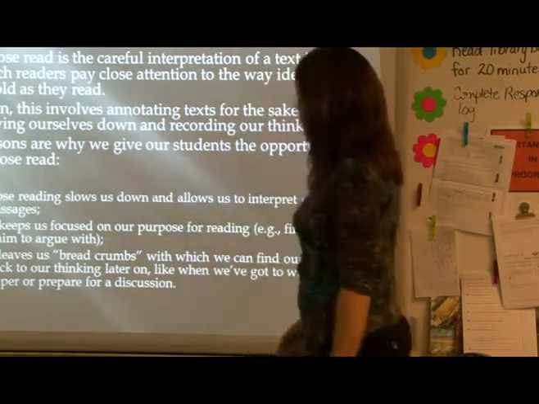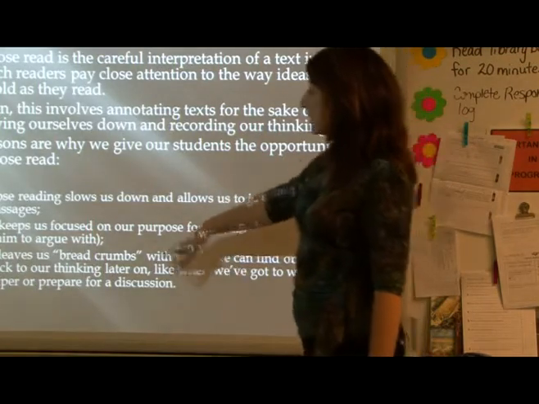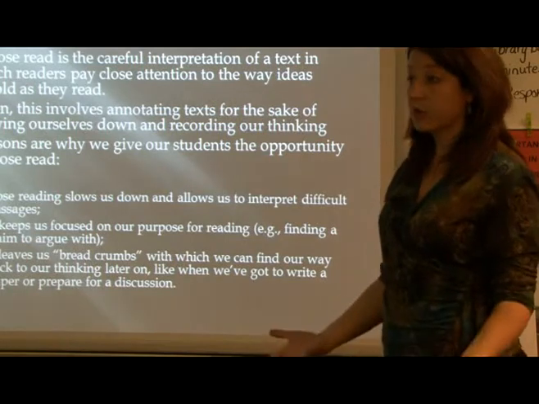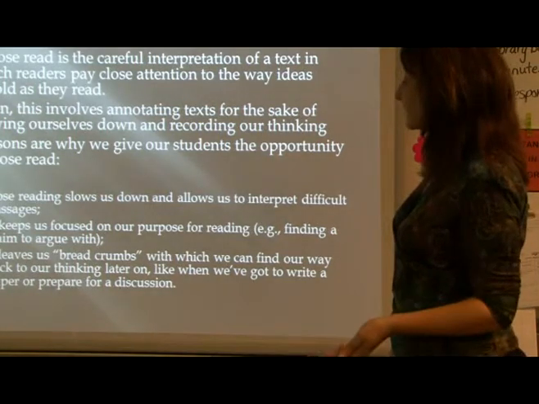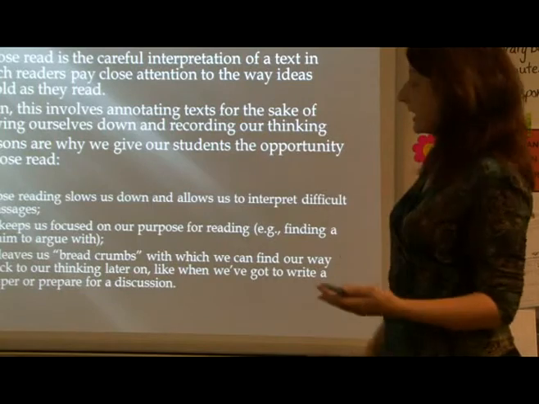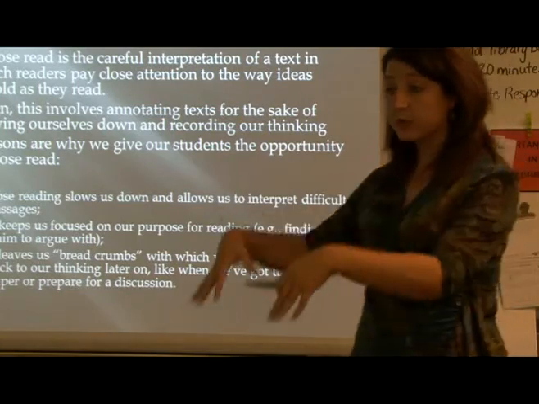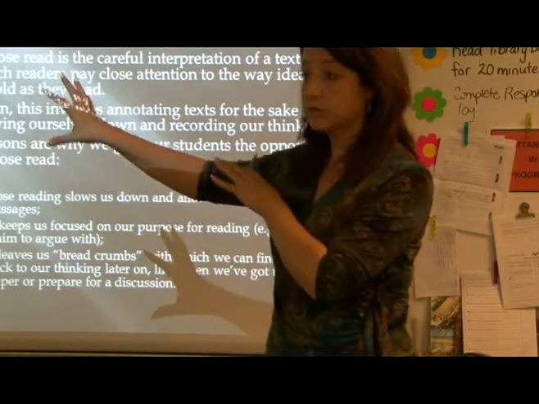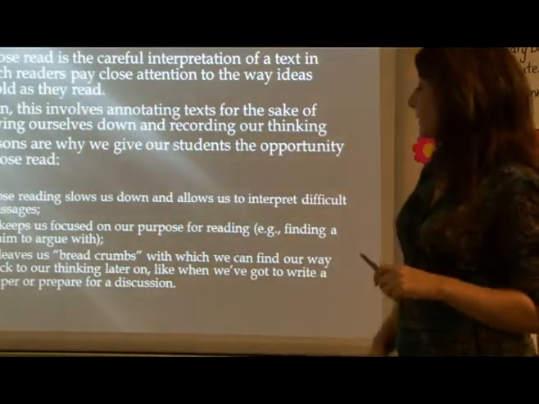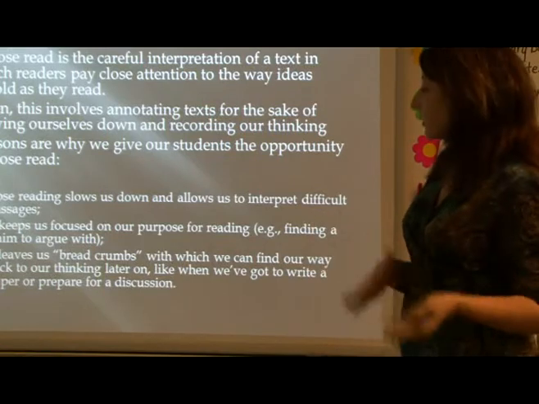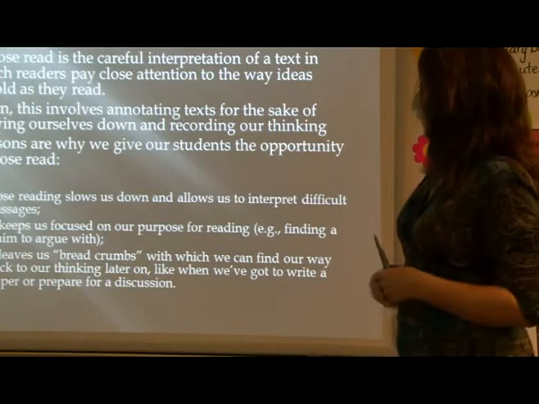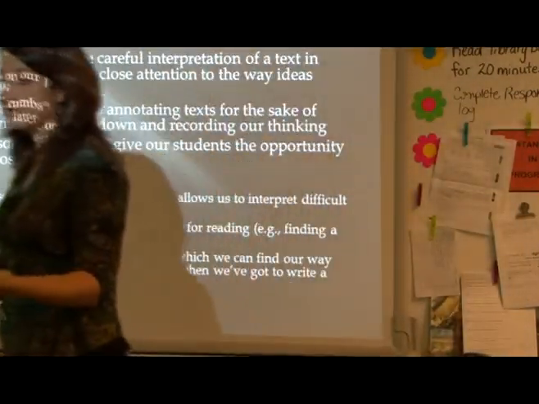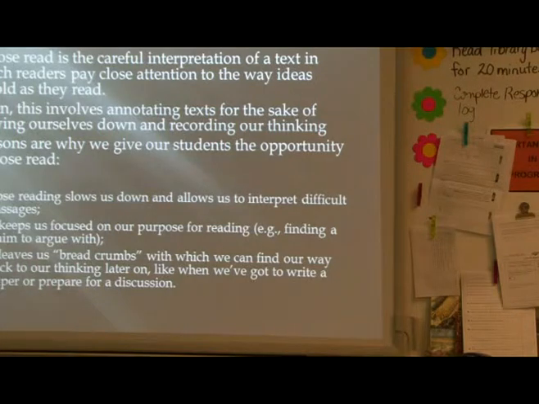So the reasons why we give our students the opportunity to do a close read. Close reading slows us down and allows us to interpret those difficult passages. It keeps us focused on our purpose for reading, finding a claim to argue with, for example, and for this purpose, finding those details to support our visual picture of this purple people eater. It leaves us those breadcrumbs in which we can find our way back to our thinking later on, like when we've got to write a paper or prepare for a discussion. In this activity, you're preparing for that discussion of that purple people eater.